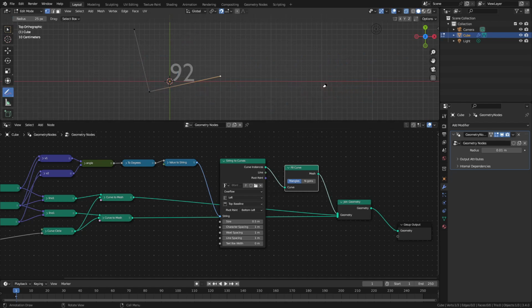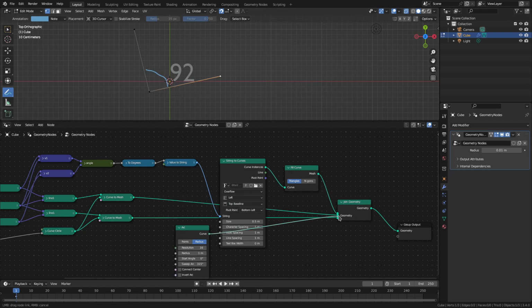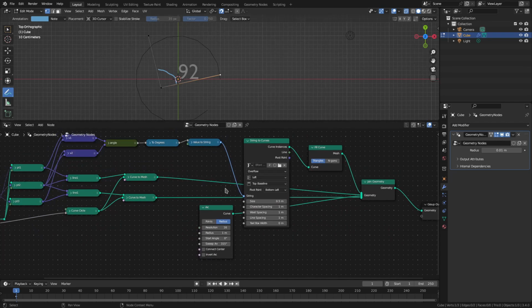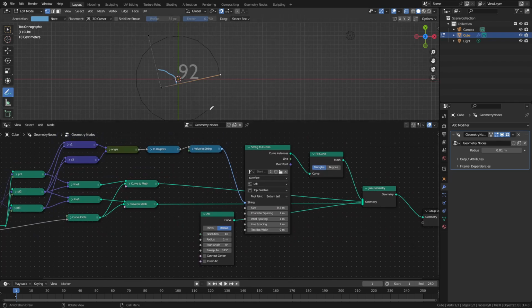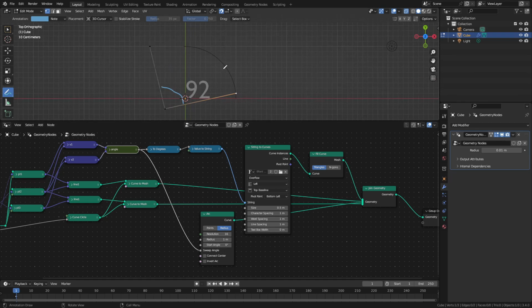The next thing we want to do is basically show an arc like this one between these two edges. So I'll right away add a curve primitive arc and connect it to join geometry. This is our basic arc. We know that the sweep angle determines the end point, and we already have calculated the angle. The sweep angle that we will be feeding will be in radians. So I'll connect this to the sweep angle socket. This is actually representing 92 degrees.